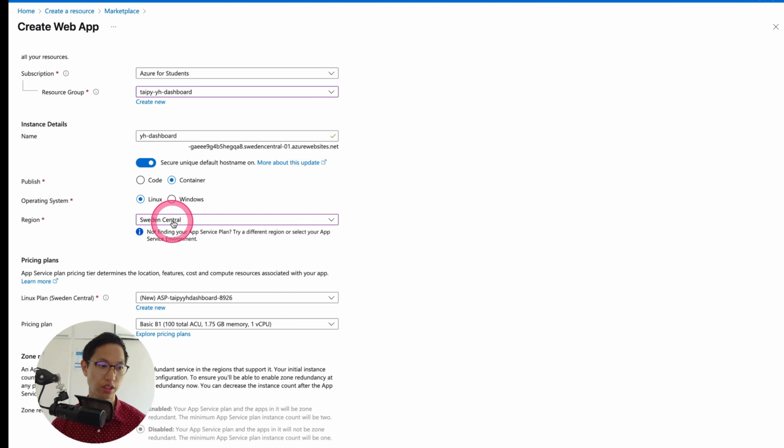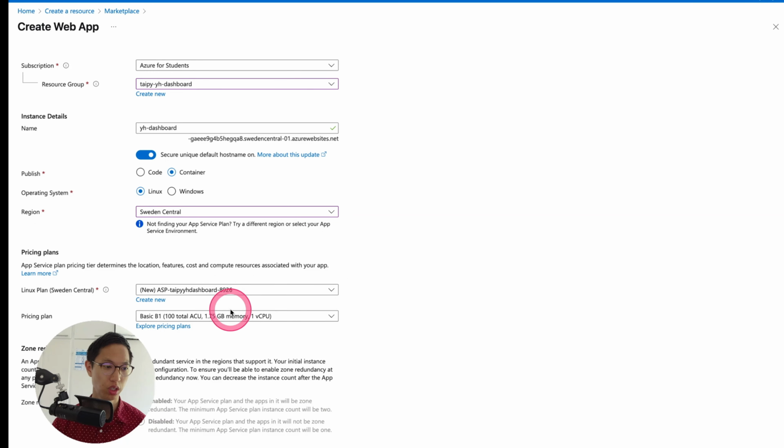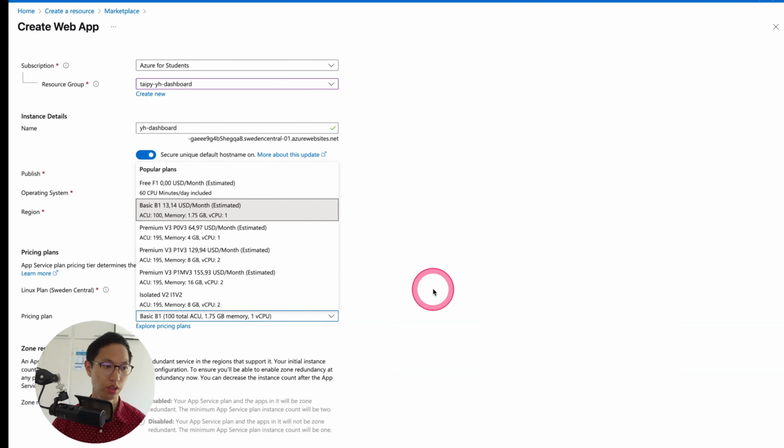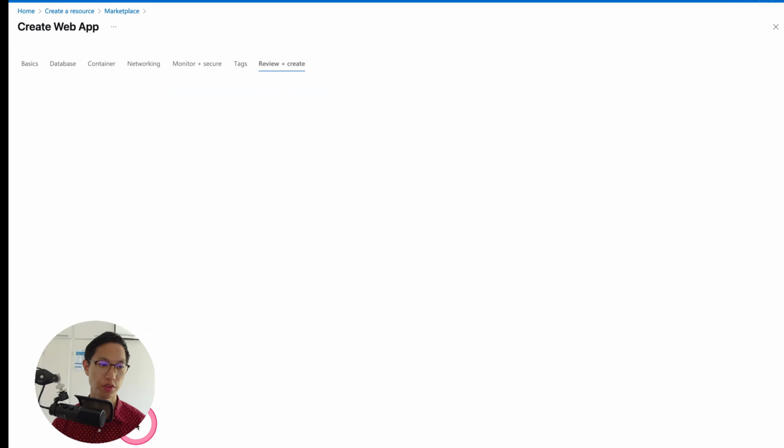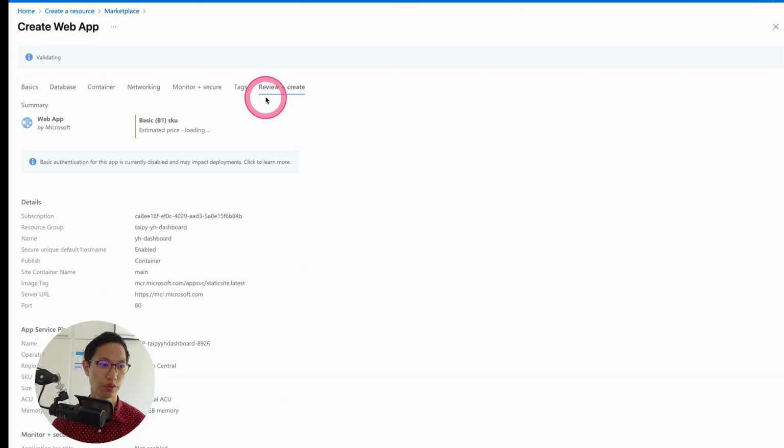All right, and the region, Sweden Central. And you should choose the one that is closest to you, of course. Let's see, this one works. Basic, yeah, we can go for that. I will remove this after the demo anyway, so it won't incur much costs. So review and create. No, actually not. I don't want to review and create.